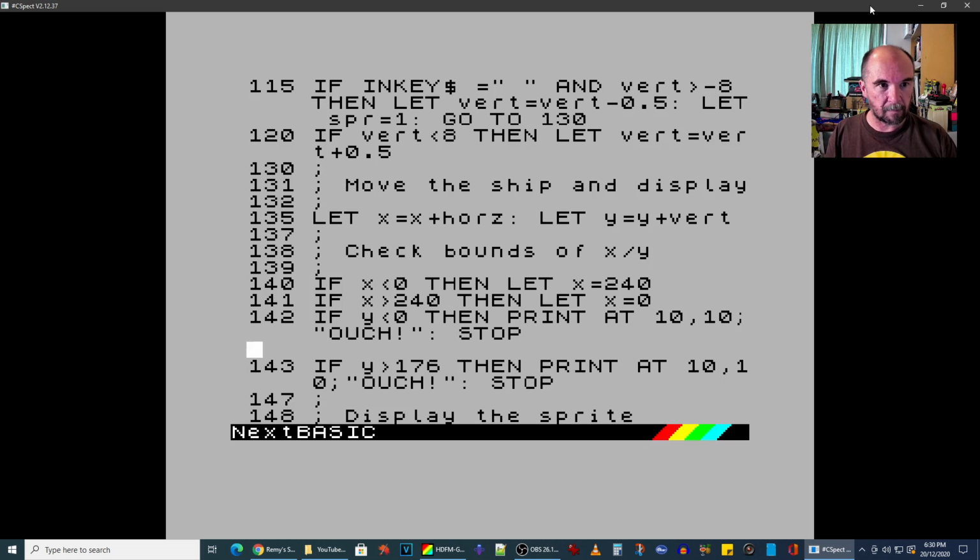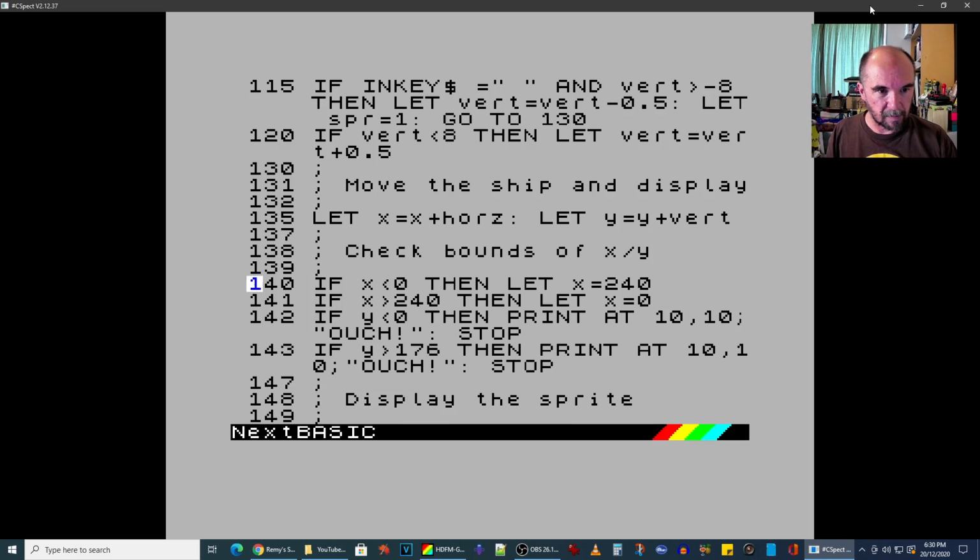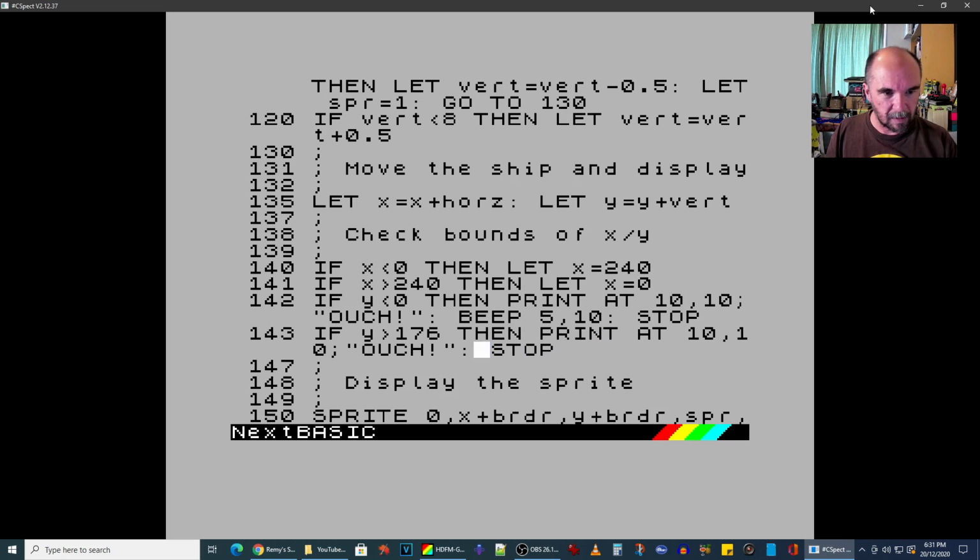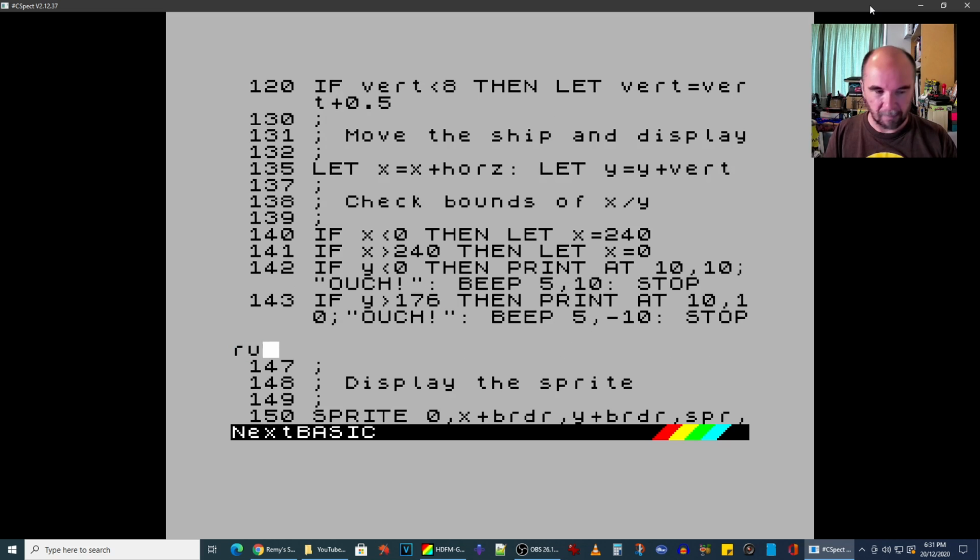Go up to the top. Ouch. Okay, what I might do is, it flashes off there, so I might put a beep command. Beep just makes a singular beep sound. 5, 10. It's a 5-second long tone. And we'll do the same here. I'm not doing it because I want a sound effect. I'm doing it because I want something so that when I hit the key, it doesn't flash off so fast. Let's do minus 10. Why not?